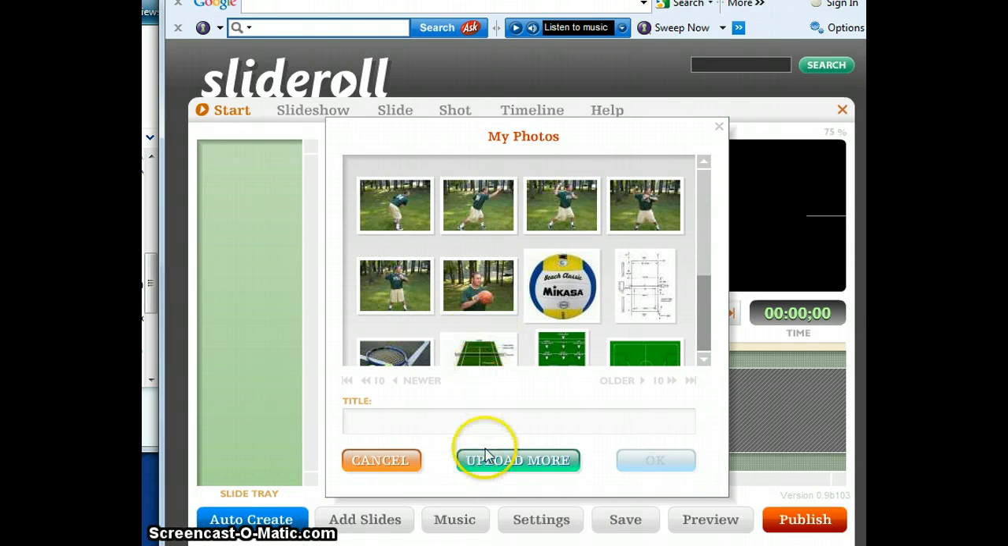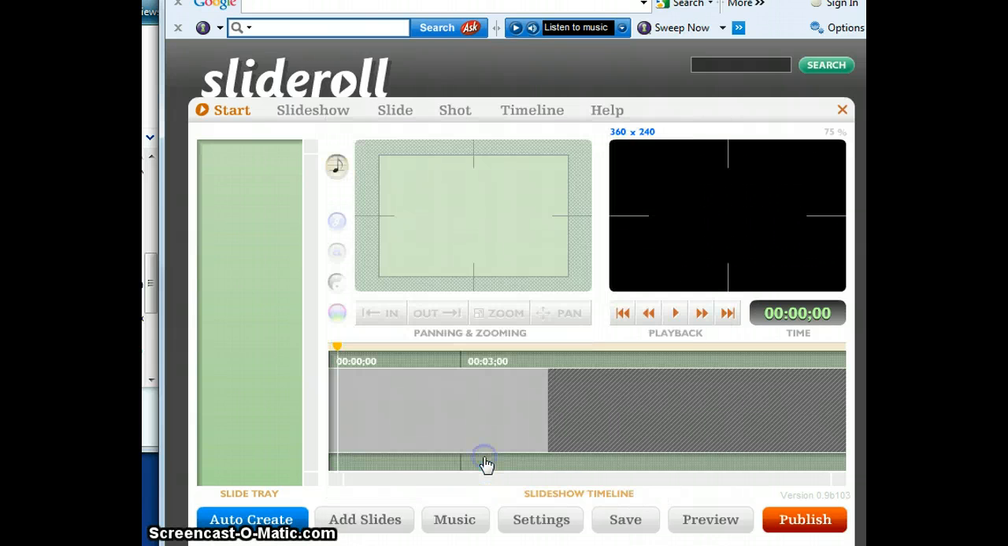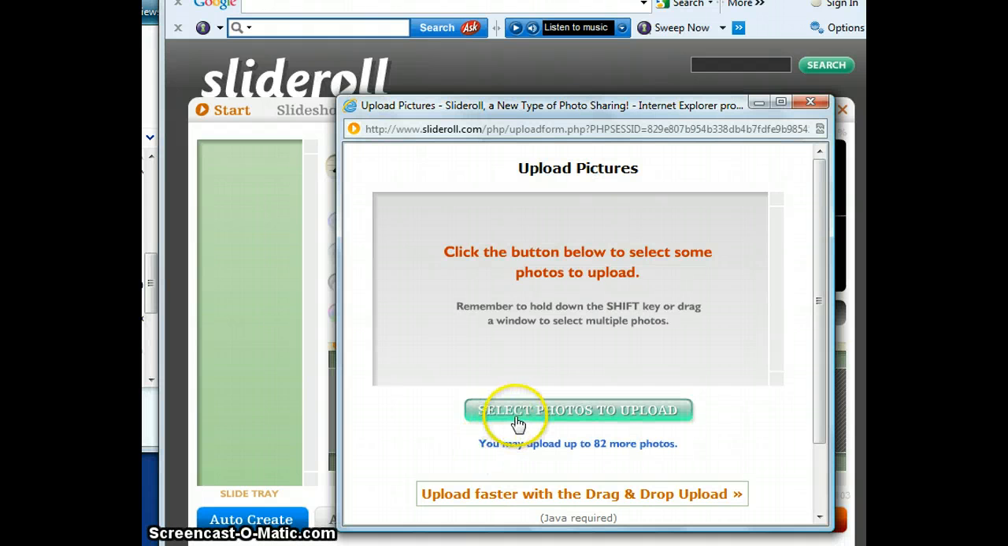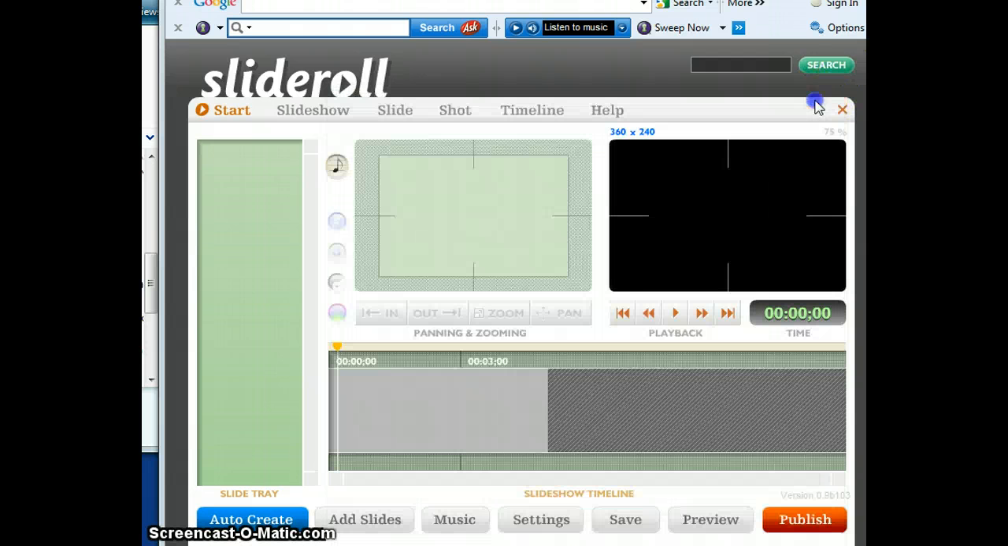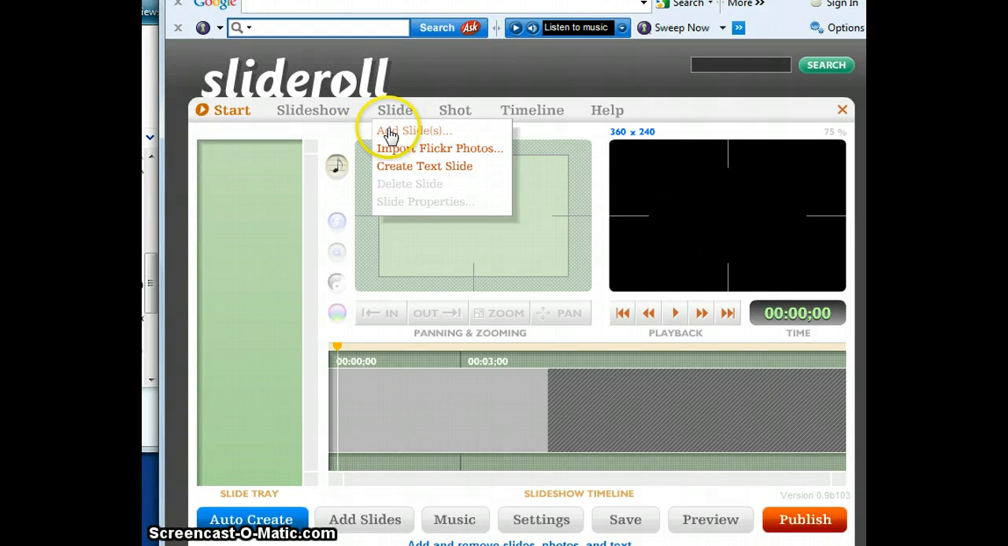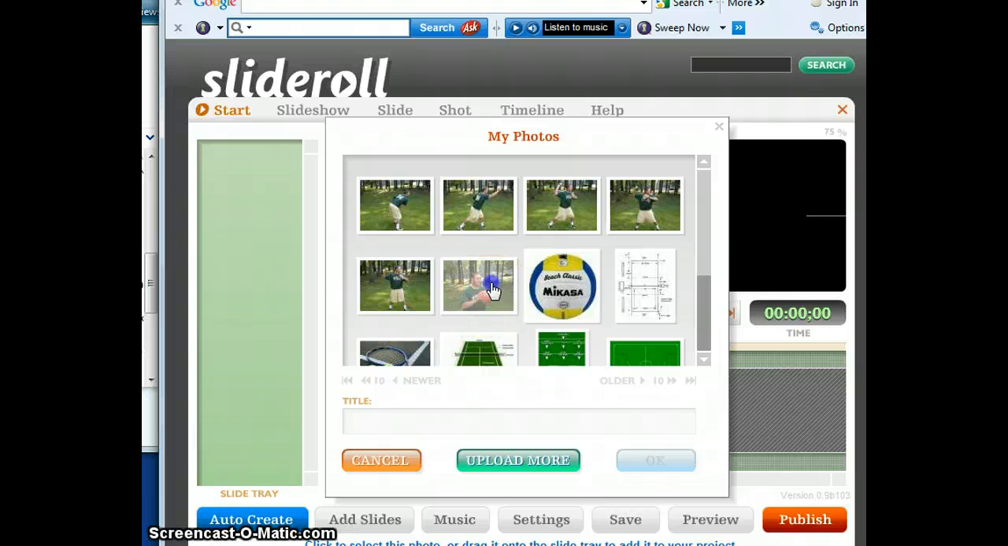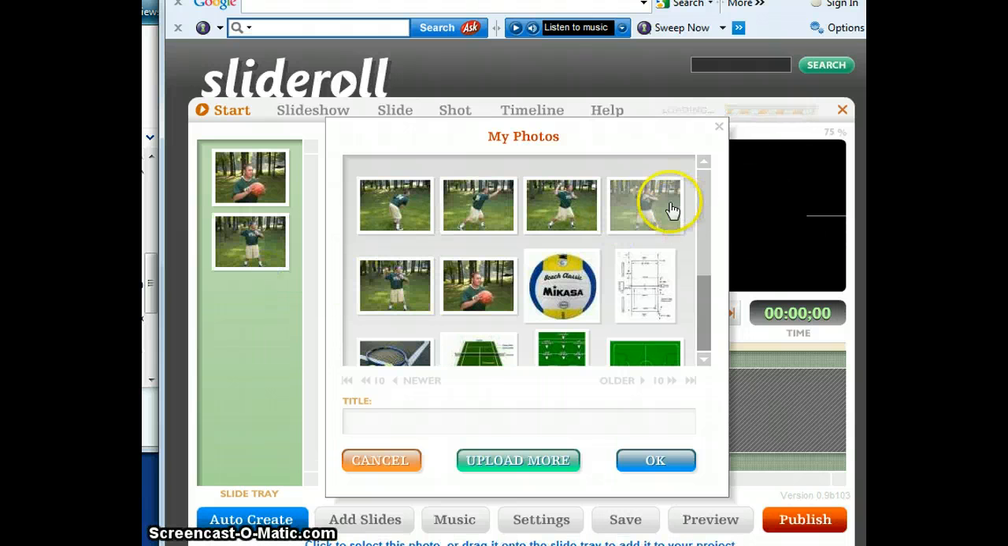These are all pictures that I've uploaded already. If I wanted to upload more though, I could click on Upload More, and then select Photos to upload. And there I can browse throughout my entire browser for photos that I would like to upload onto SlideRoll. Let's click out of here. Cancel. Alright, let's go back and let's go up here to Slide. Under Slide we can add slides. Let's click and drag the photo on catching and a few photos on throwing an overhand object.